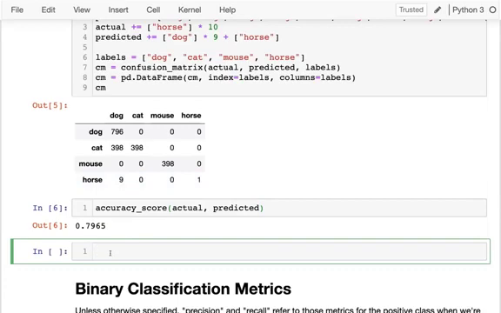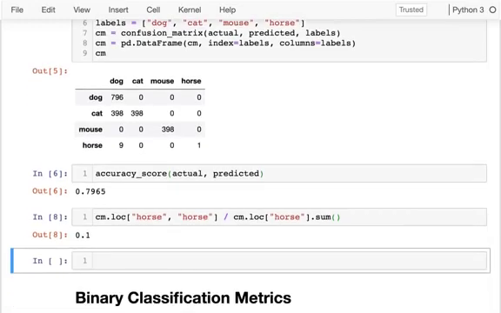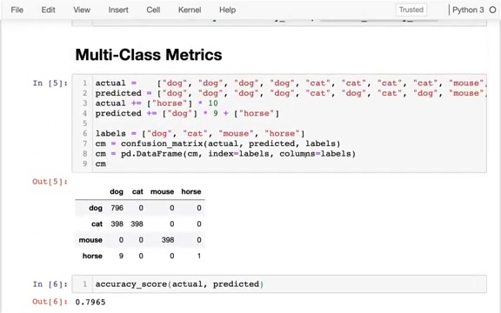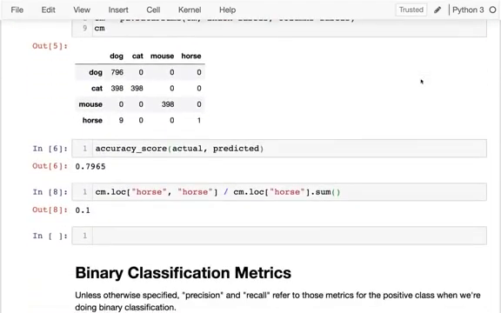So one way I could do that is, in my confusion matrix, I could get the horse value from that bottom right, and I could divide it by the sum of all the values in the horse row. So I could do that, and I get 10% just as I expected. The shorter way to do that would be to use this precision score function that's actually built in to sklearn.